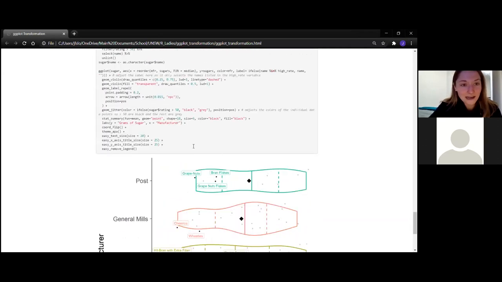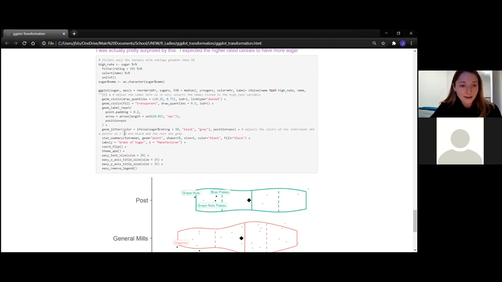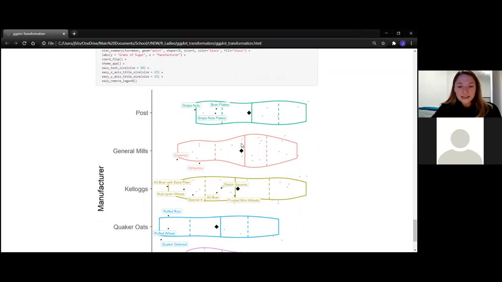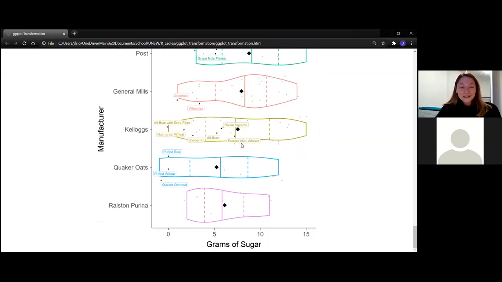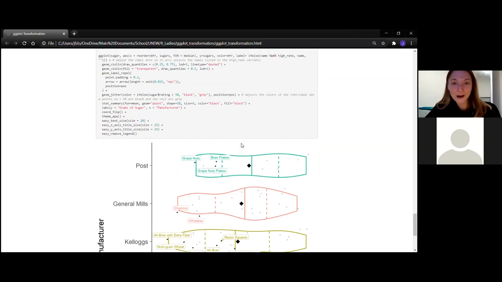But then to look at the code here, I've created this variable for high rating, and it's just selecting the cereals with ratings greater than 50, and then this is what I'm using in the label argument. And then in order to change the color of the dots, again, that's using the geom_jitter, I'm just saying if the rating is higher than 50, make it black, or else make it gray. So you can see in just a few additional lines of code, we can go from a very simple graph to a much prettier and more informative plot, all using ggplot.